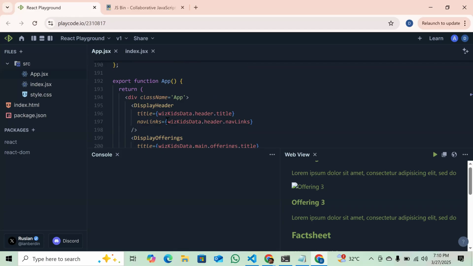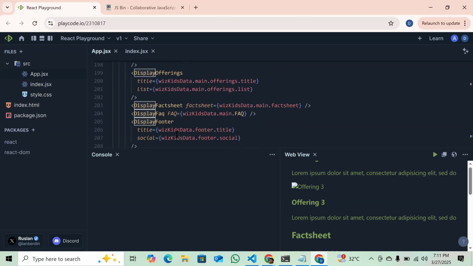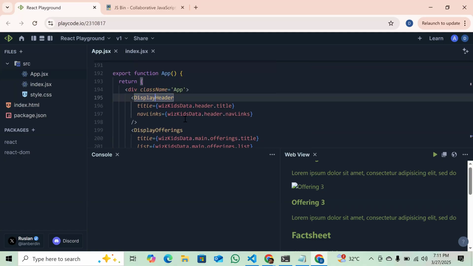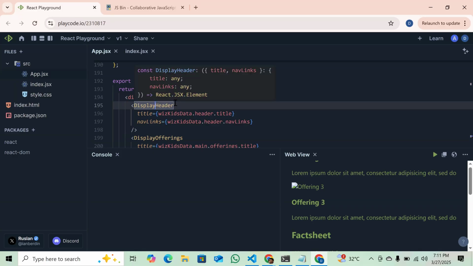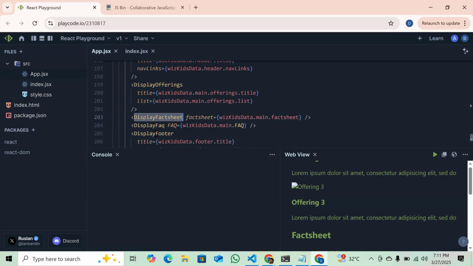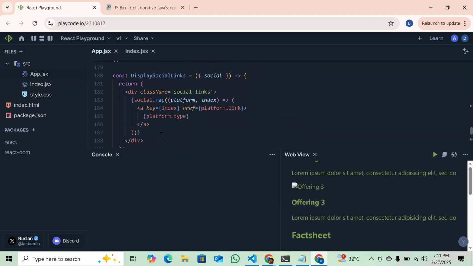Okay, so I don't have much comments actually. This is very well done. The only comment I have here is that we don't need to use the word display everywhere, because the whole purpose of React is actually just displaying and rendering the UI. So if we change the names to something like what it is rather than what it is doing, then it will make more intuitive sense. For example, rather than display header, I would say this is just a header or WizKids header or something like that. This is just offerings, just fact sheet, FAQ, and footer.